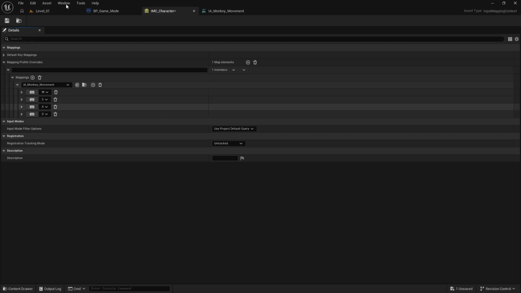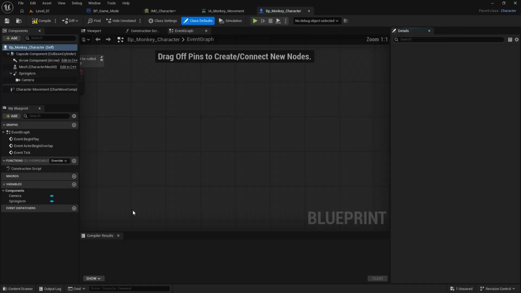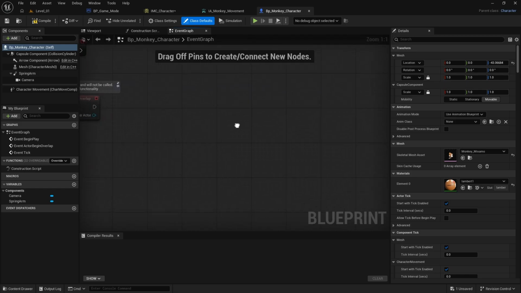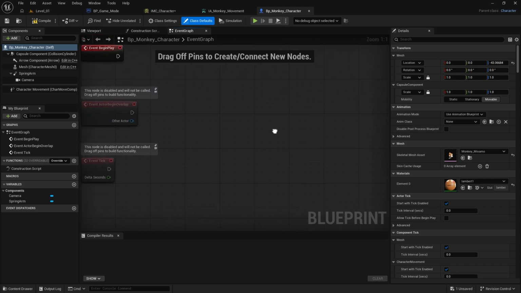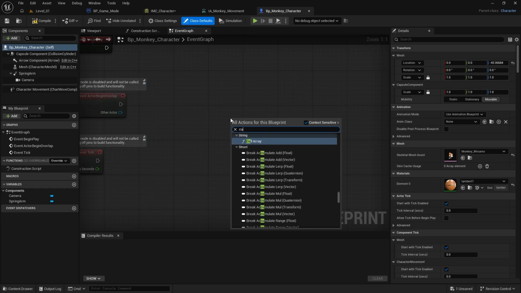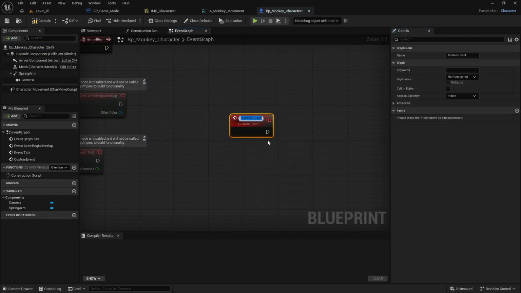Now let's go to our character blueprint. Inside this character blueprint, we would like to specify that whenever the event begin play happens, or whenever we press the play button, something needs to happen. And what that is, is the character movement, which is what we are specifically looking for. So let us now go and create a custom event, and call it input mapping.